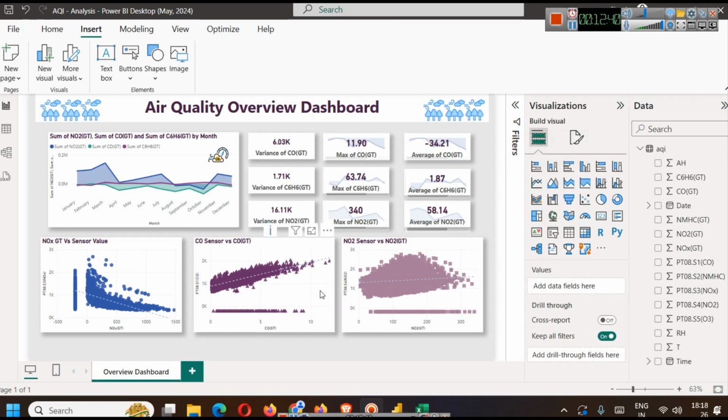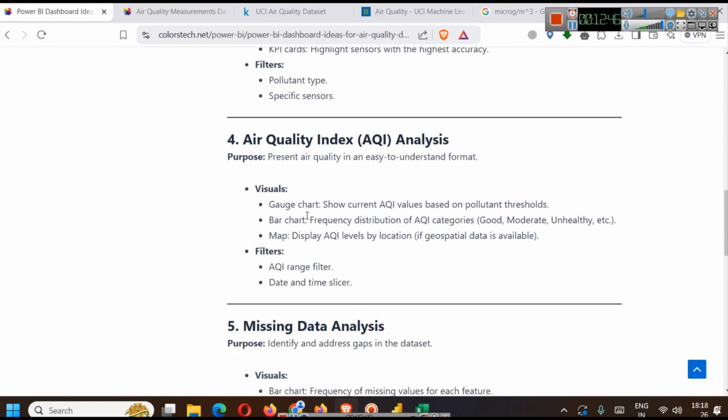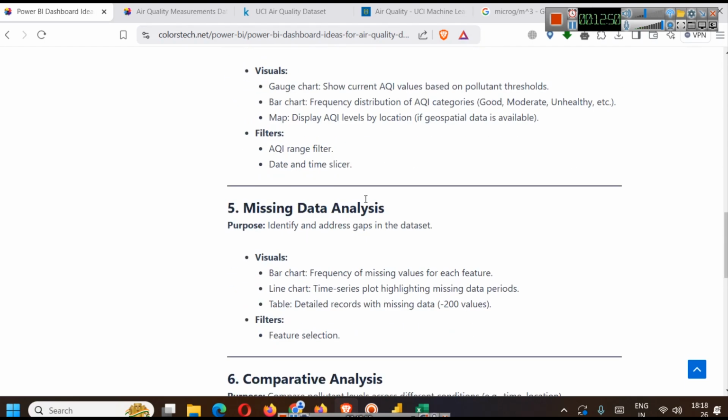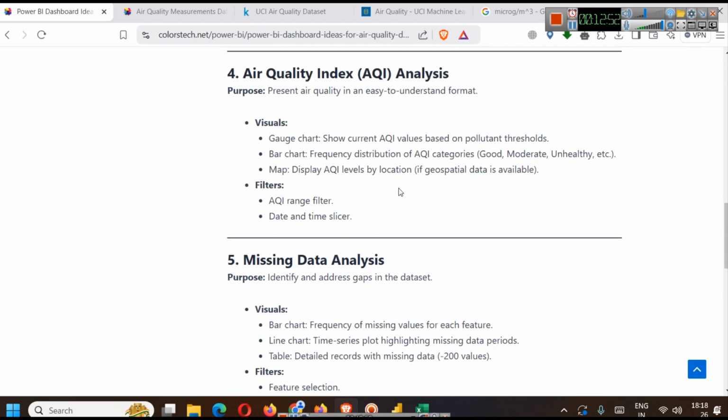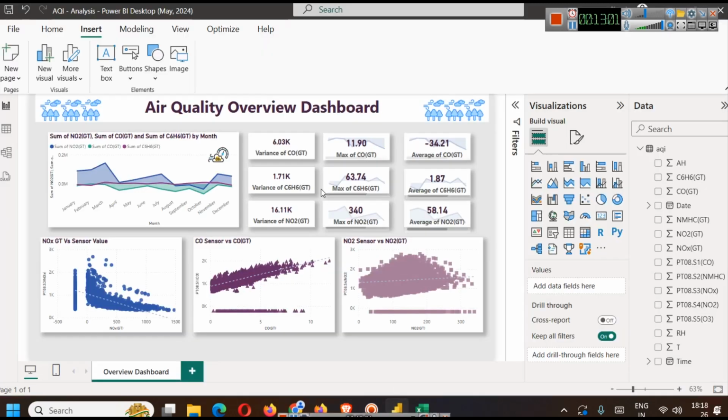So this is the first dashboard we have built. This is the first part. Obviously, we have air quality analysis like a gauge chart showing current AQI values based on pollutant thresholds. We can do some missing data analysis, a bar chart with frequency distribution of good, moderate, unhealthy, etc. This is something that we are going to perform in the next part.